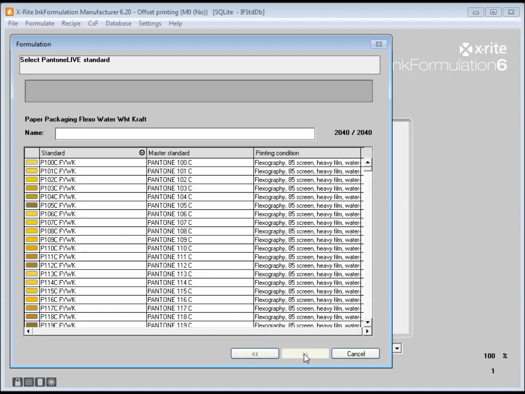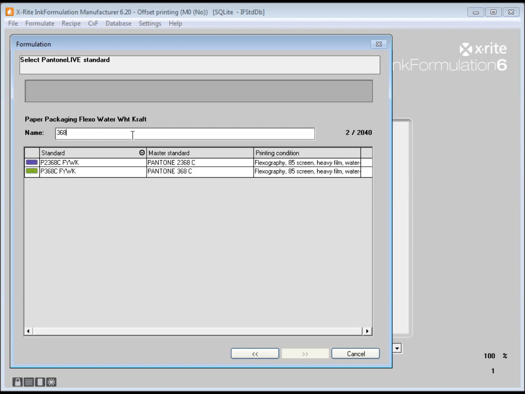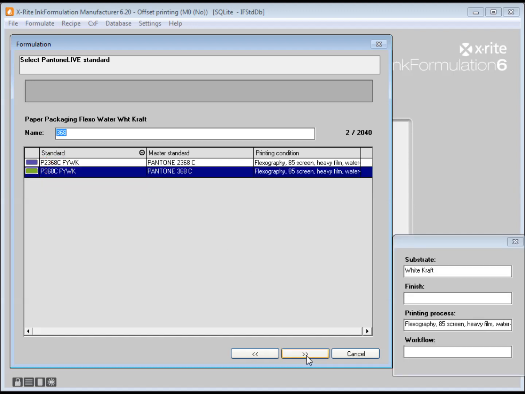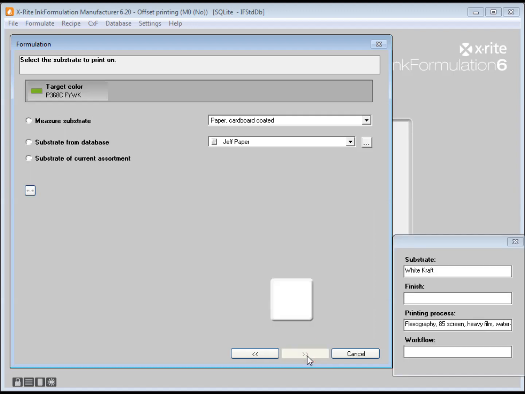I move forward, and this will bring up all of the standards in our white craft dependent library. I'm going to search for Pantone 368, so I can enter that in the search window. This brings up two colors, both which contain the number 368. So I select the appropriate one and move to the next screen.